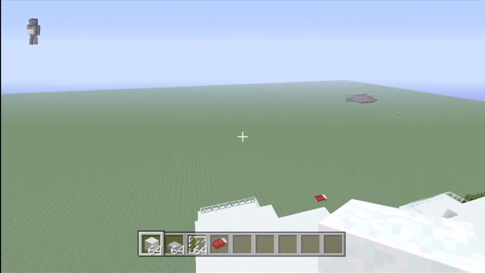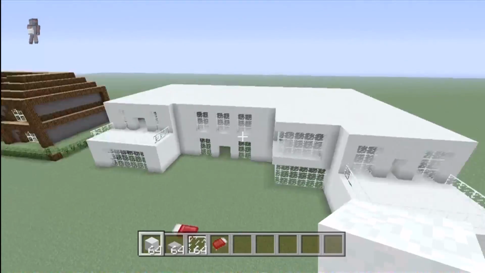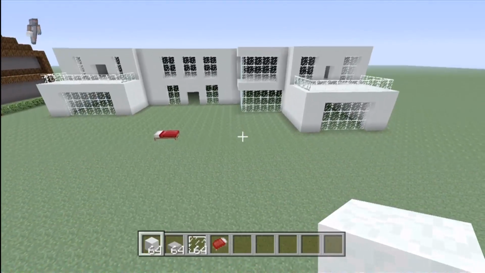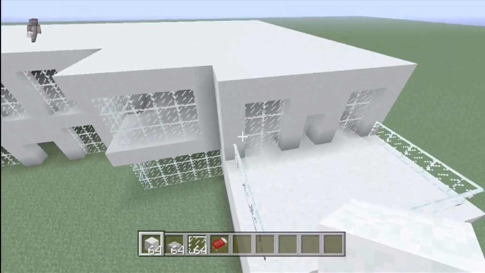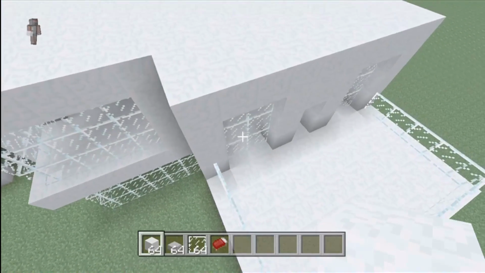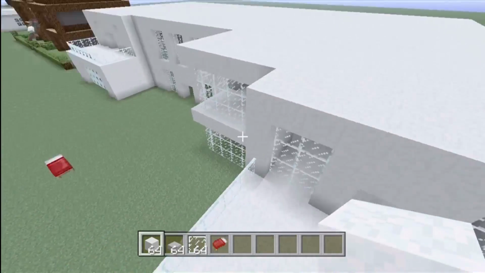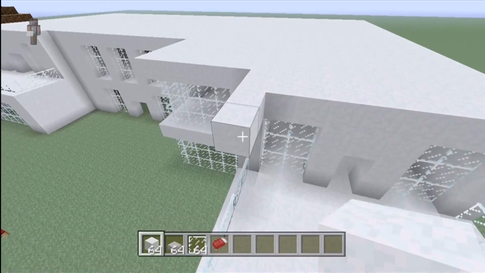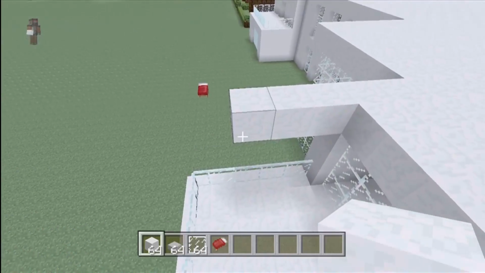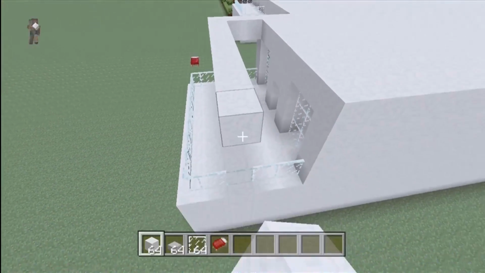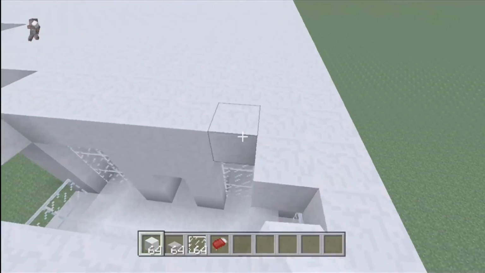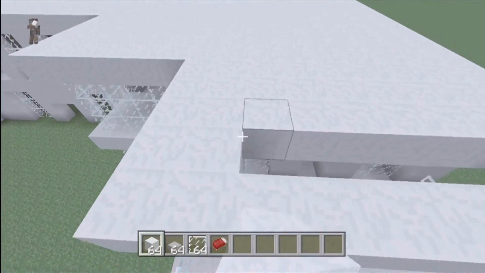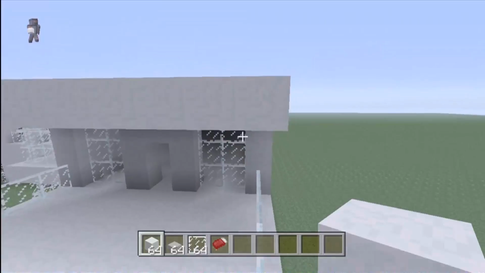If I can fly faster so we can get to the front of the house. This is what the roof is looking like. So from here, from this corner block on this balcony on the right side, you want to come out 3. So 1, 2, 3. Just like this, and then fill it in just like that. So it should look like that.